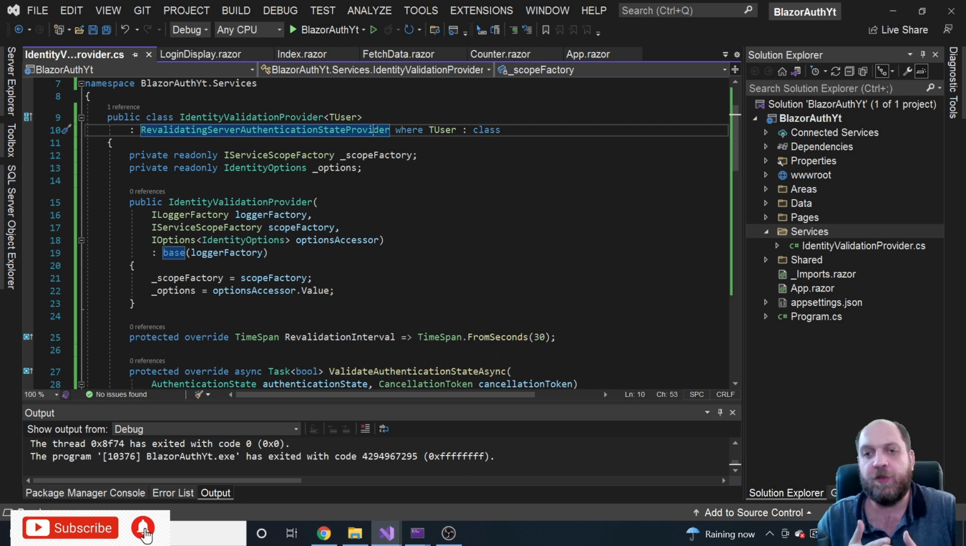current circuit, it will remain the same until we reload the page, because that happens only once, because that is the only moment when we can talk to the HTTP context in a Blazor Server application and be sure that we have a valid HTTP context there.